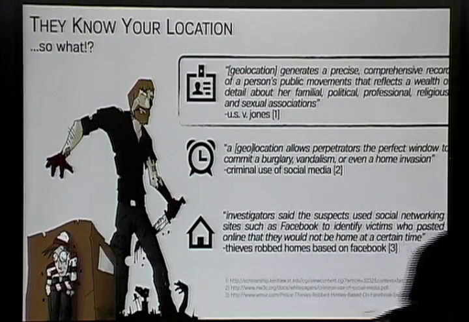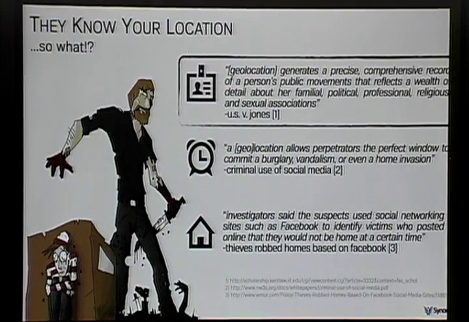So you might be thinking, I don't really care if people know where I'm at. And I definitely kind of had that view as well. I'm not a terrorist, I'm not that exciting or interesting. But I really like the quote at the top there because it really shows that geolocation is a great way to figure out pretty much everything about you.